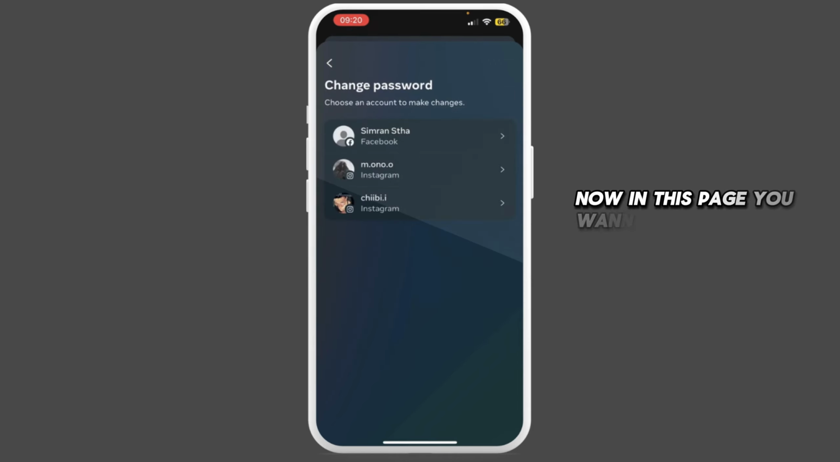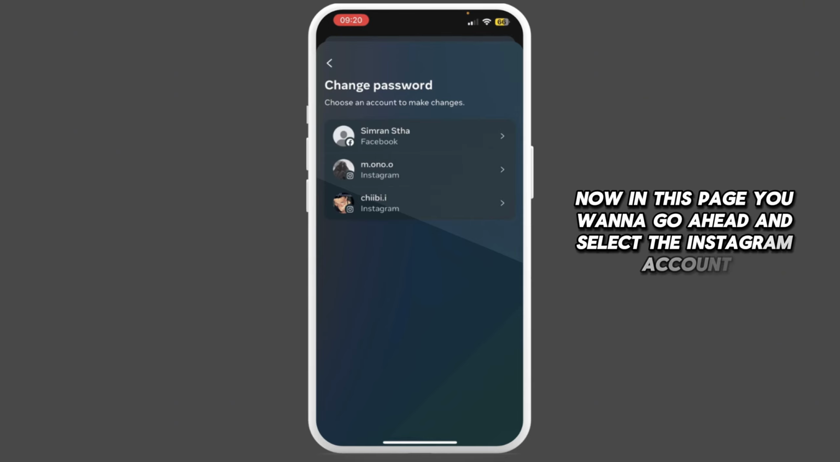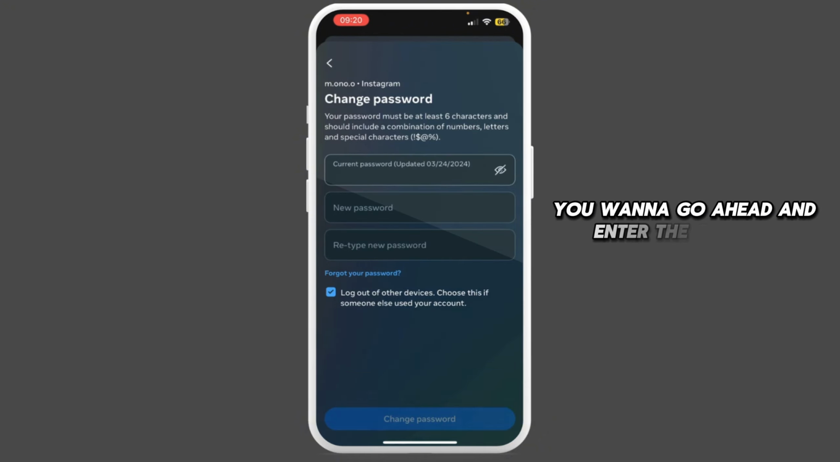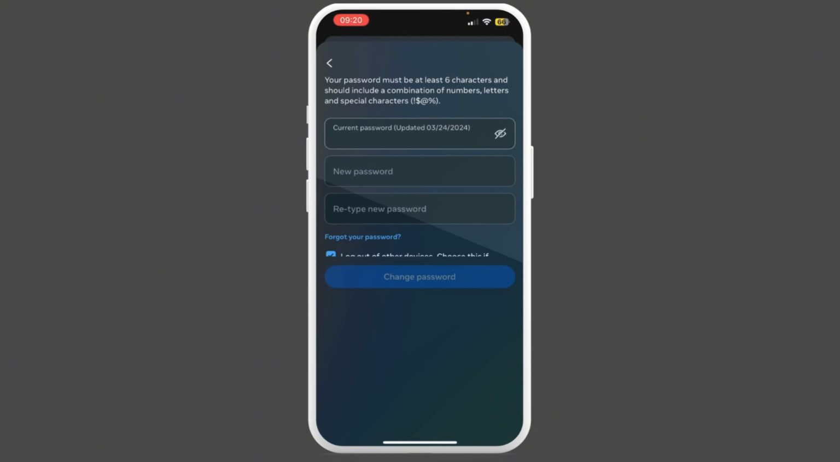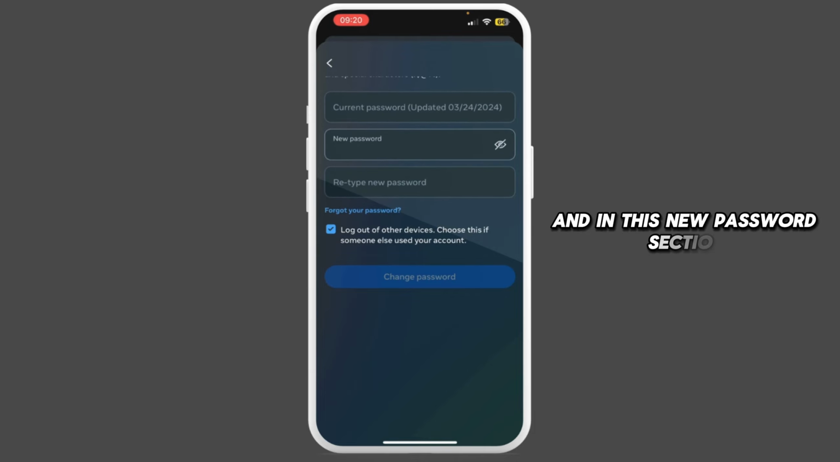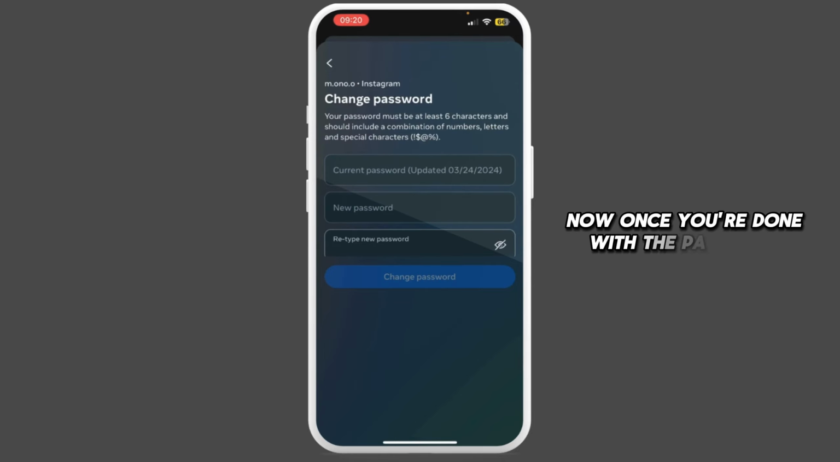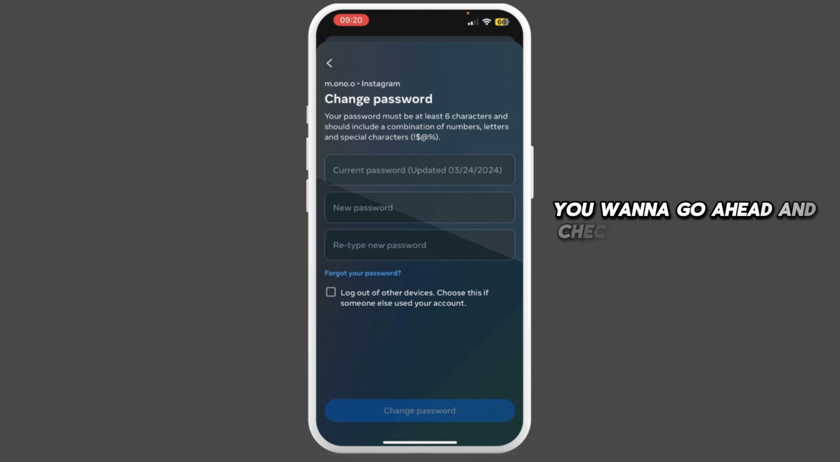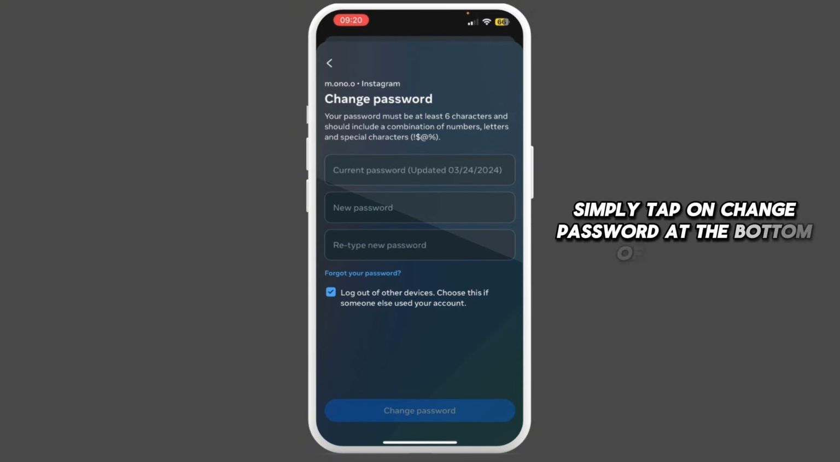Now on this page, you want to go ahead and select the Instagram account. And on this page, you want to go ahead and enter the current password of Instagram. And in the new password section, type in the new password that you'd like to change to and then retype the new password. Now once you're done with the password, if you'd like to log out of other devices, you want to go ahead and check this box. And once you are done, simply tap on change password at the bottom of the screen. And as soon as you do so, you will then be able to change your Instagram password.